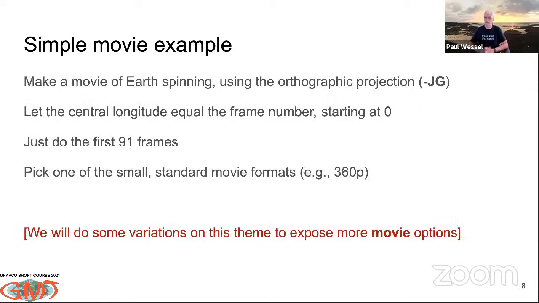So we're going to try this out on a very simple thing. We're going to make a spinning Earth. So the movie here is the Earth going to rotate around. We're going to use the orthographic projection, which is sort of Earth viewed from infinity. And we're going to let the central longitude, that sort of sets the viewpoint, equal the frame number. So as the frame goes up, we basically rotate the Earth a little bit by 1 degree. And we're just going to do the first 90 or so frames. And we're going to make a very small movie, like a 360p. So that's 360 lines in the 16:9 format of the movie. And then we're going to play with some of those things to expose some movie options there.